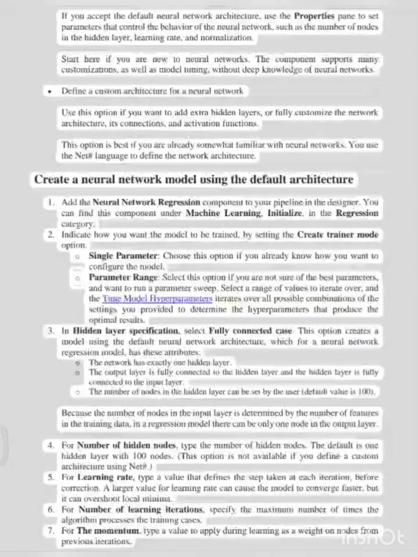Parameter Range. Select this option if you are not sure of the best parameters and want to run a parameter sweep. Select a range of values to iterate over, and the Tune Model Hyperparameters component iterates over all possible combinations of the settings you provided to determine the hyperparameters that produce the optimal results.